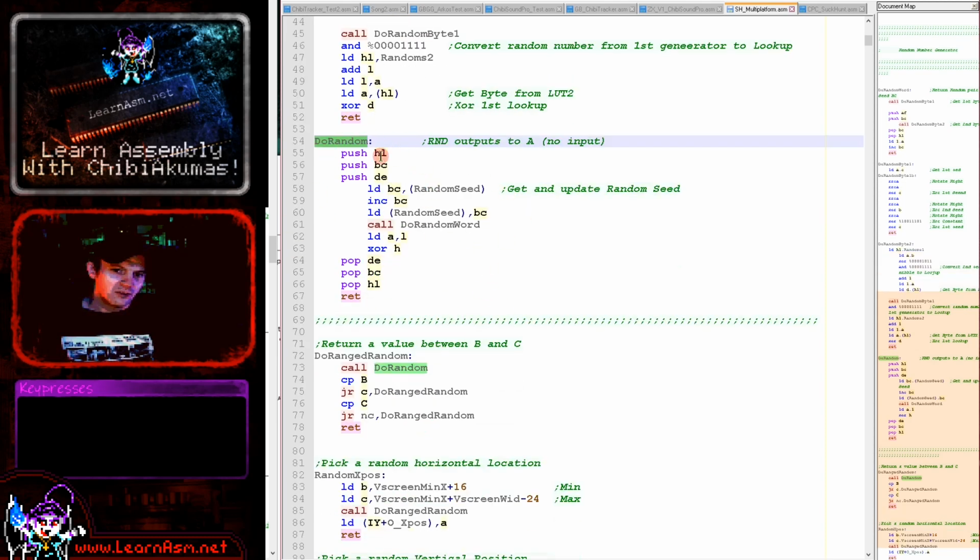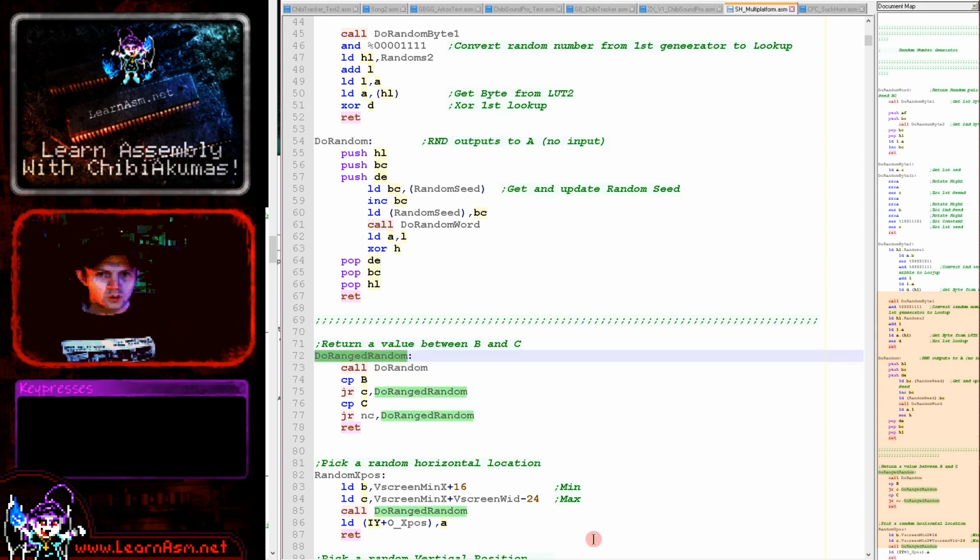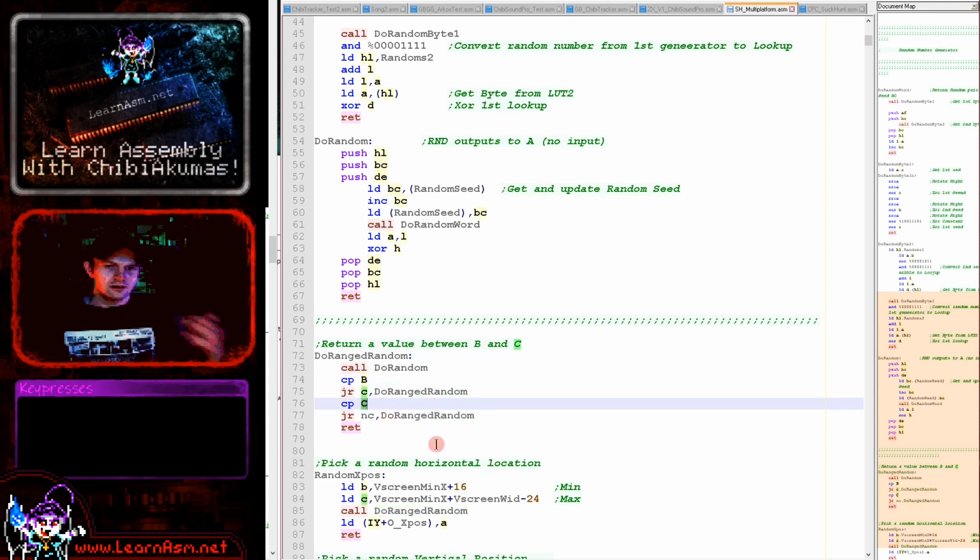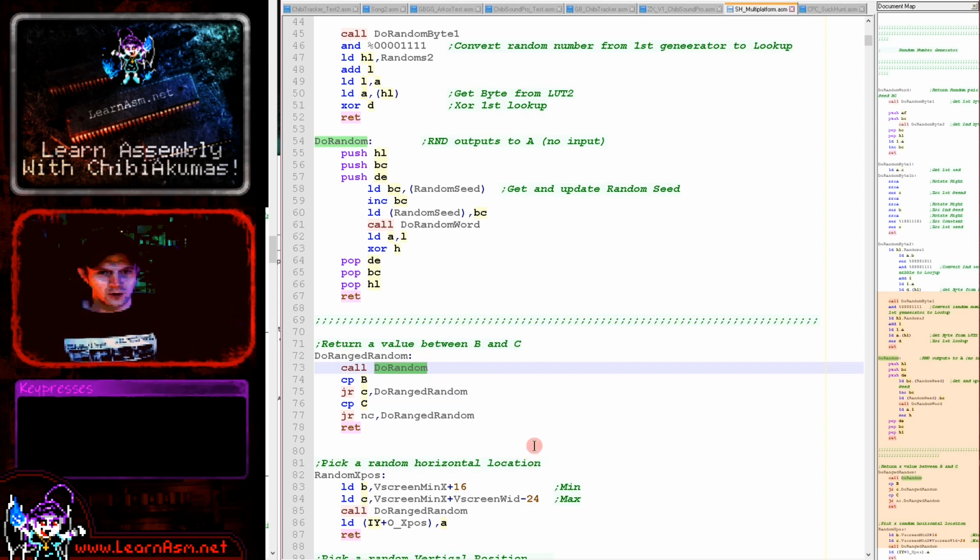Now, a lot of times we will actually only want a random number within a specific range. And so to do this, we've got a command called doRangeDRandom. And this will take the B register and the C register, and it will use these as a range that will be an acceptable range that we will take. So B is the lowest part of the range and C will be the highest part. So if we want a value between 10 and 20, for example, we can set B and C accordingly, and that will just keep pulling random numbers until one is acceptable.